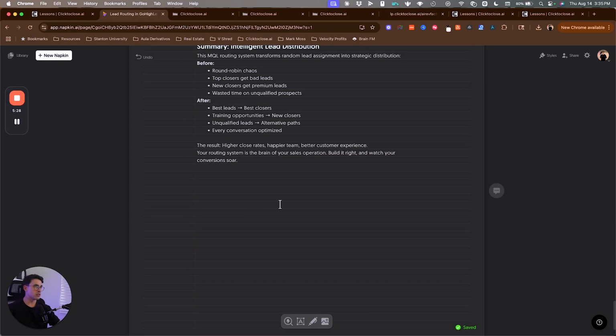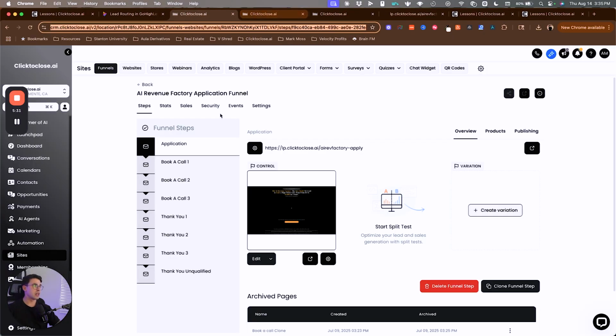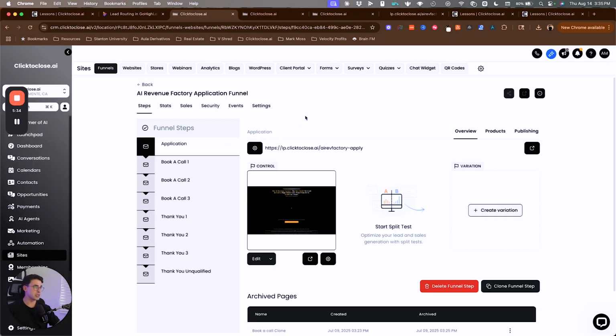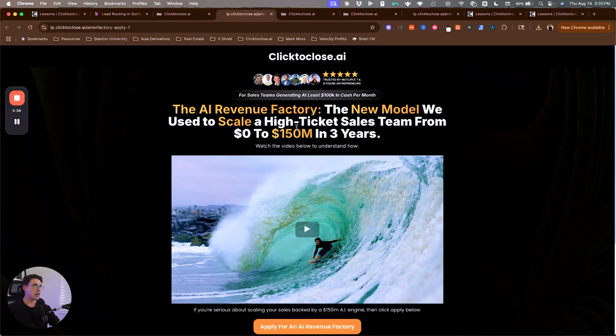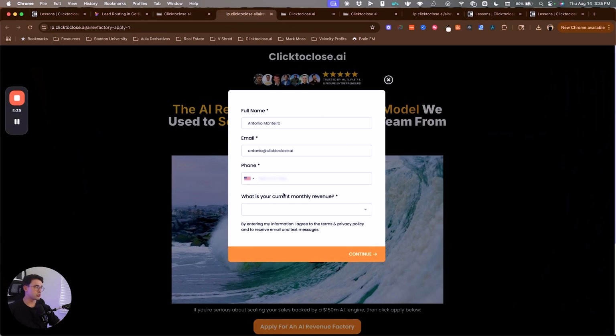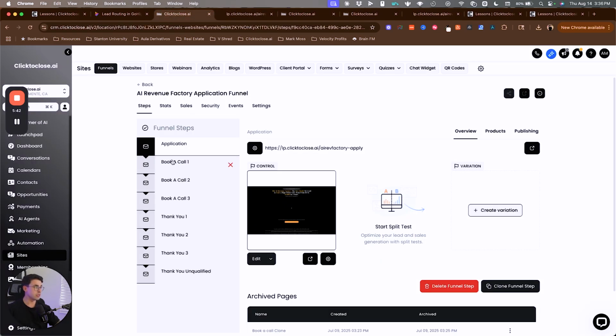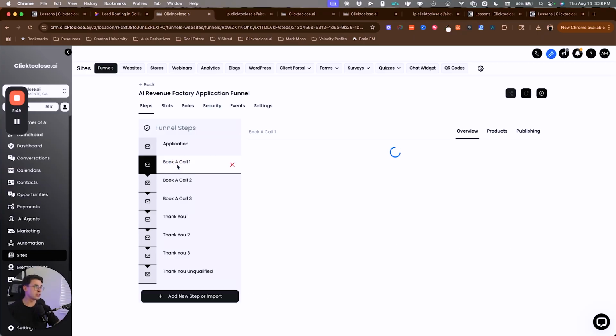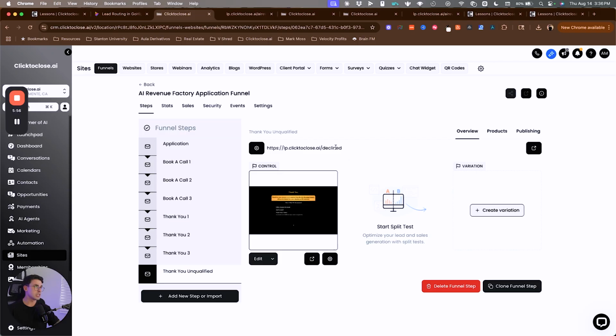Okay, so here's how we do this. So here in my funnel, I've got the application page, and in this application page, I have my quiz. And then here's where people submit their information. And depending on their information, we're either routing them to tier 1 calendar, tier 2 calendar, or tier 3 calendar, or we are declining the application.